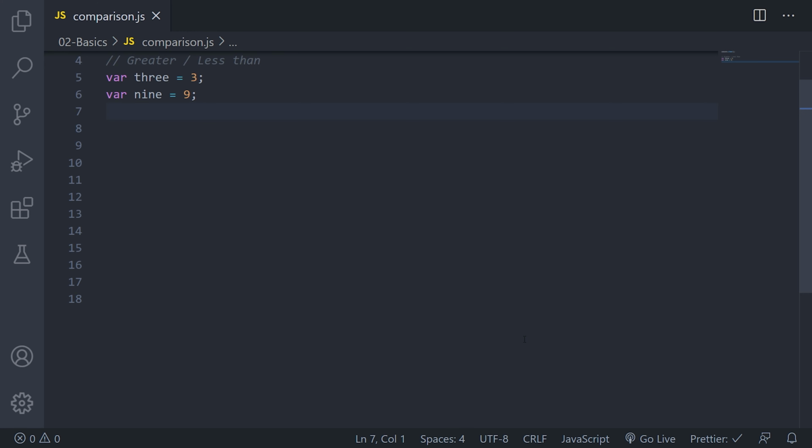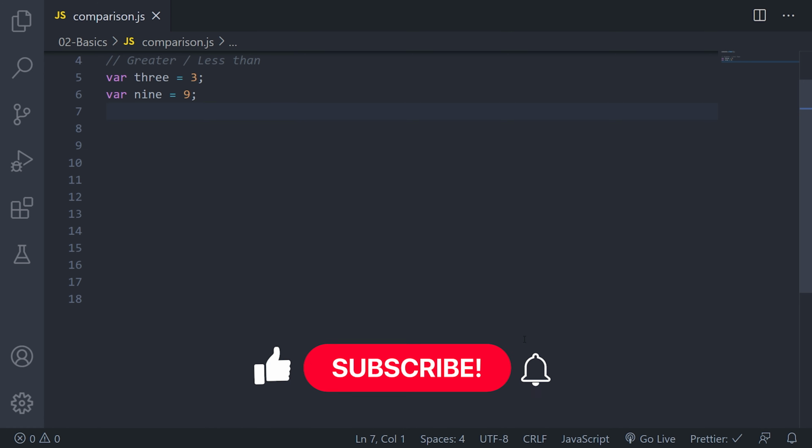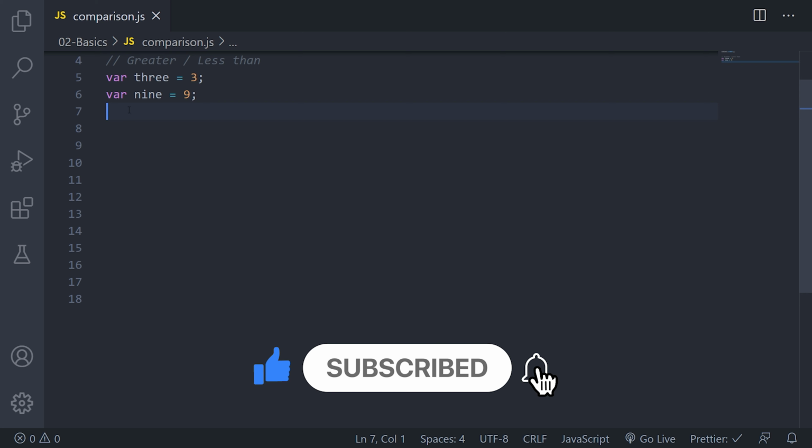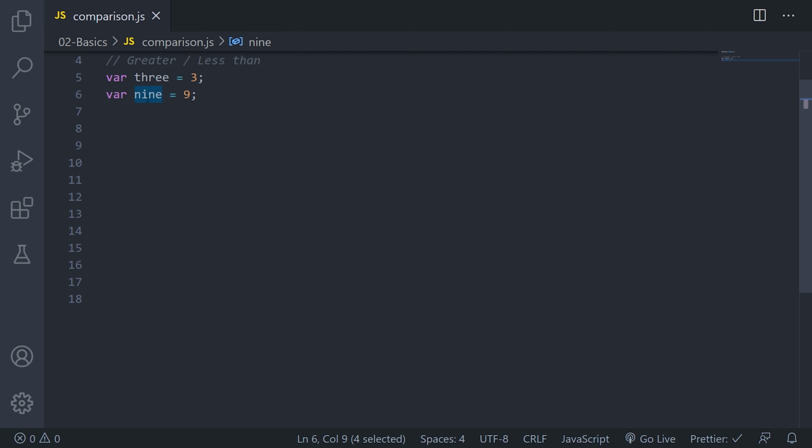So this video is a continuation of the last video, which is operators. Today we will be seeing comparisons in JavaScript. We will see a few more operators here like greater than, less than and equals to operators. So let's get started. For the basic setup, I have just declared and initialized two variables here. The first one has value 3 and the other has value 9.